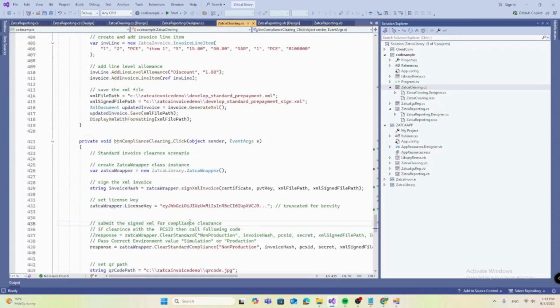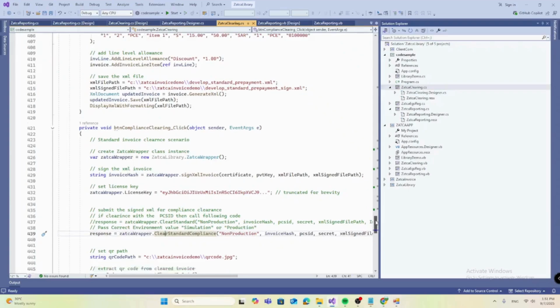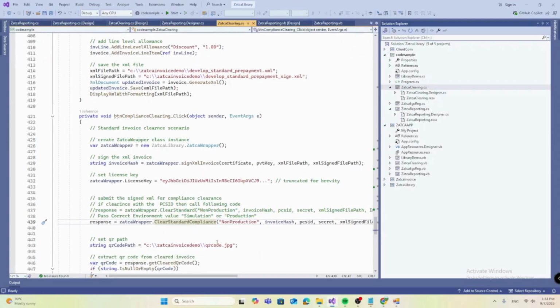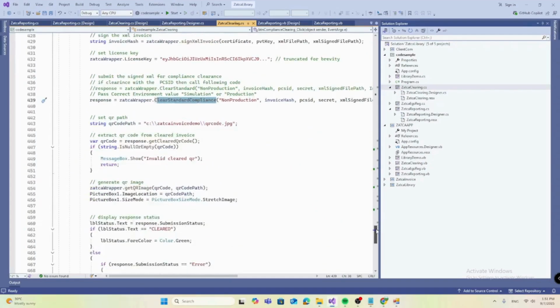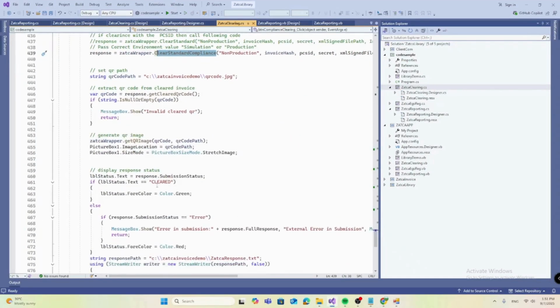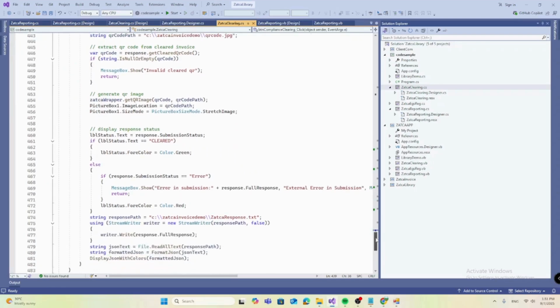Here, if you need to submit or clear the standard invoice into the compliance CSID, the compliance portal, before updating the production portal for the simulation and production environments, you need to use the clear standard compliance function in the Zatca library. The rest of the code is to display the contents, responses, and the error messages if any.